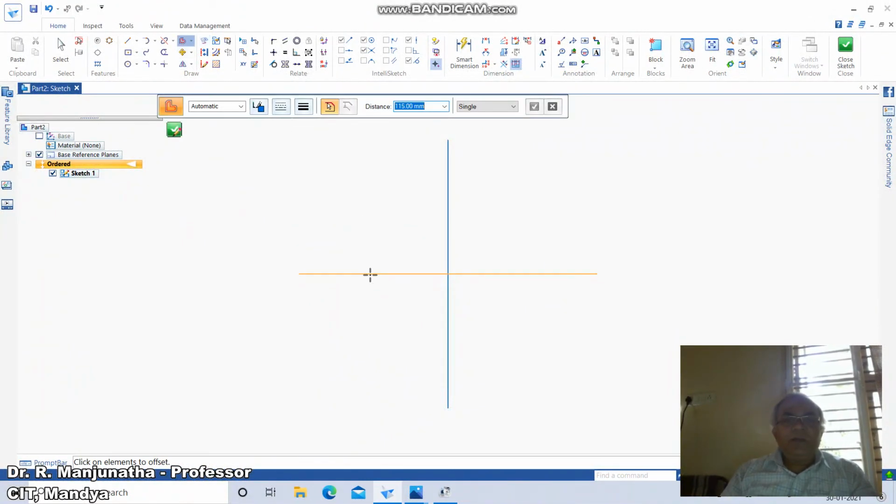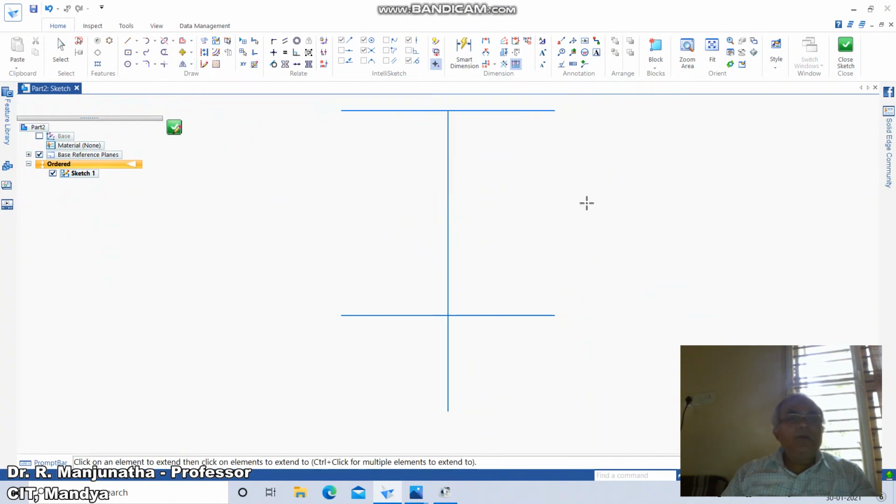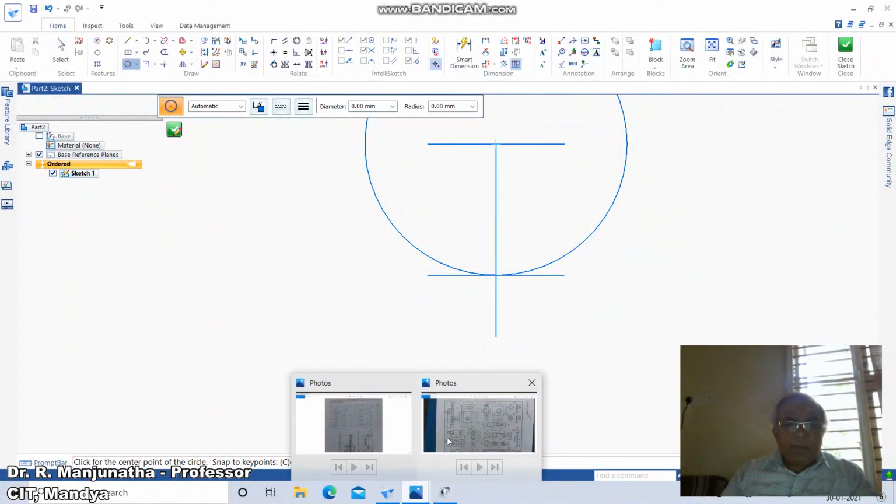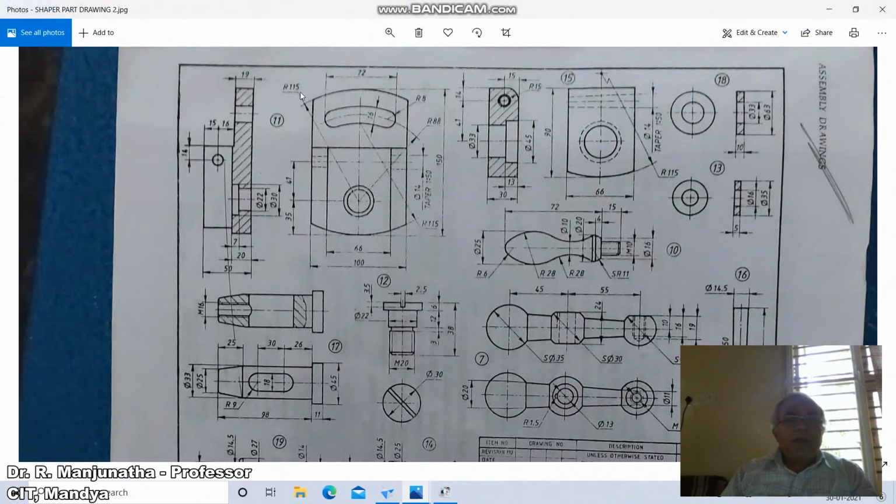From here you take the offset command, then go to fit, then go to extend to next. You click on this and go to circle, take this end point, then the radius is 115. You click over this. Then again on this side also we want 115, which is at a distance of 35 mm from here.